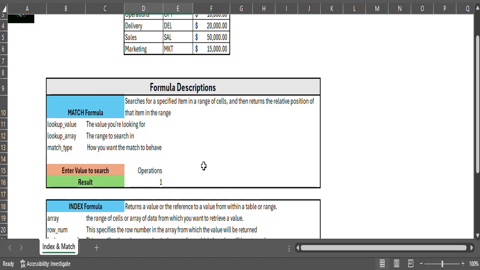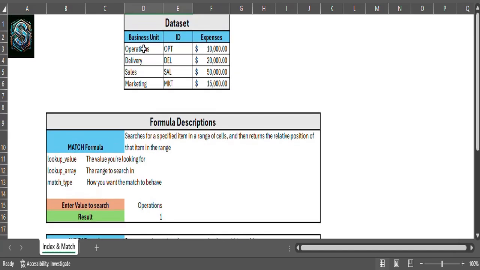So match formula is used for searching a specified item in the range of cells. So what it does, it basically returns you the value or the row number under which this particular value is residing. So it consists of three arguments. First one is the lookup value. So this is basically the value that you're looking for, that you want to search. The other one is the array, so you give it a range where to search this information in, and then third type is how you want it to behave. So it's 1, 0, or -1. So usually 0 is used to get the exact match.